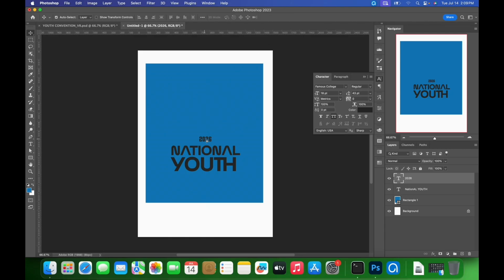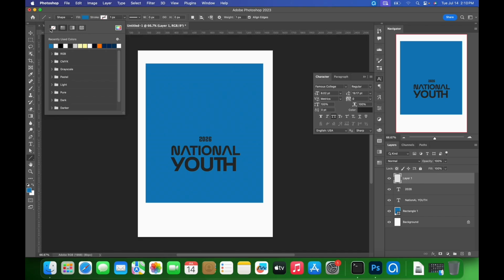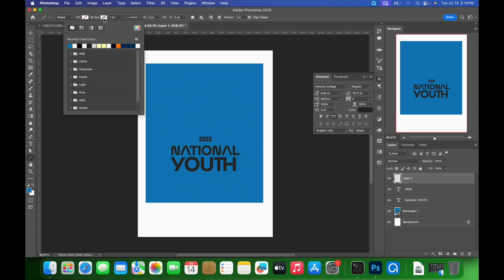Just left click and drag like so, and then create a new layer. U for the rectangle tool, right click on it and then select the line tool. Okay, click here, disable the fill like so, click here and change the fill color to white and click here.